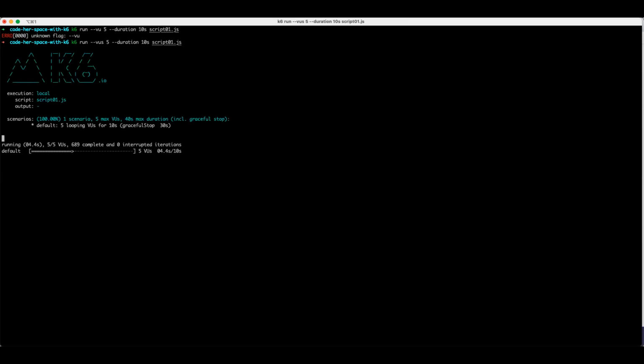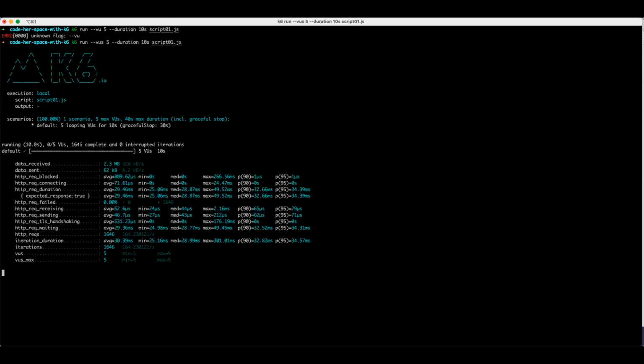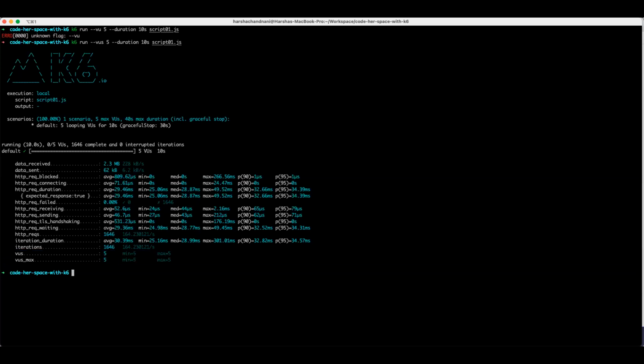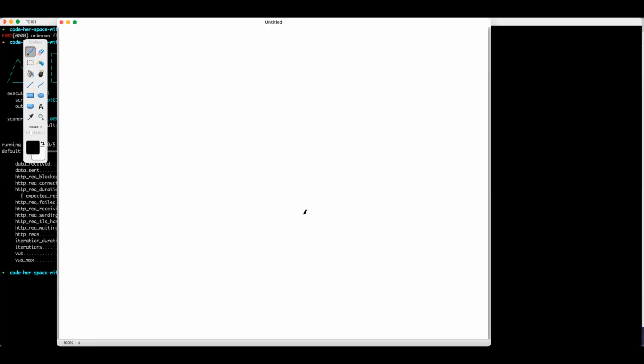Now if you see, earlier the test completed quite fast, but now it is doing that same thing again and again for 10 seconds continuously. So let's start understanding what this report says. We know now that we have 5 VUs, but let's understand why the iteration count suddenly increased to 1646. For that, if I wanted to explain, is the paintbrush visible?